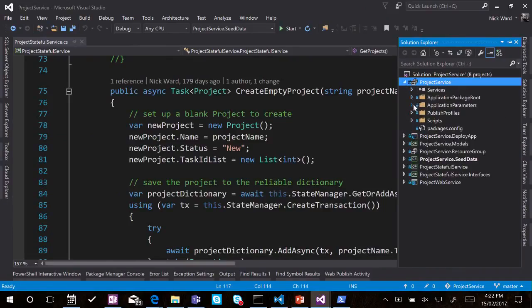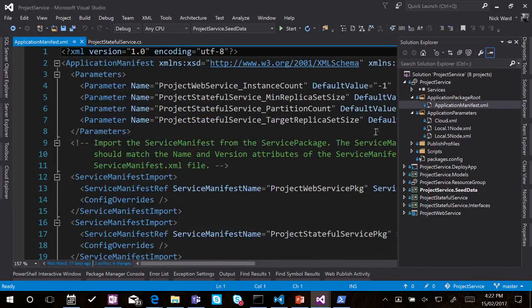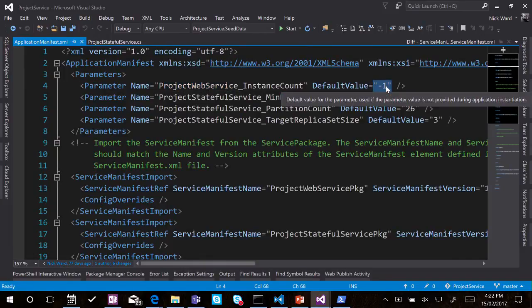It essentially is made up of a number of configuration files and scripts, which allows me to configure what services I'm actually connected to. So if we have a look at the application manifest, this is the Service Fabric application manifest file for my project. I can see things like it's saying I've got a project web service, that's my stateful service, and I want an instance count of -1, which basically means deploy it to every node in the cluster.